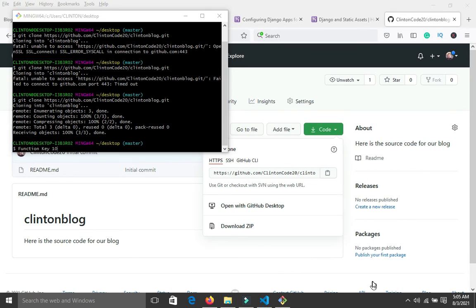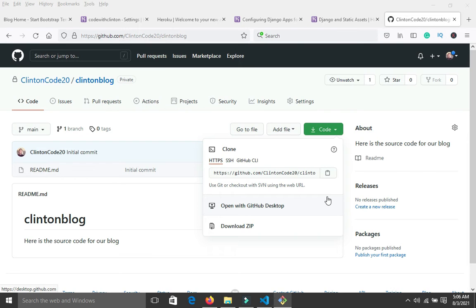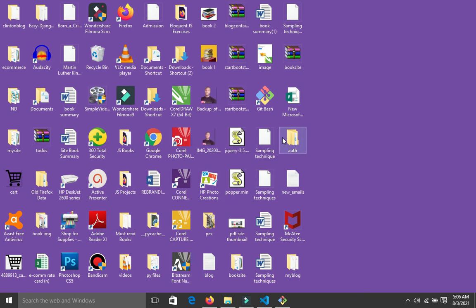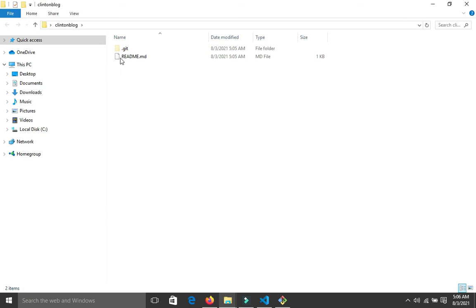So while cloning, you might be asked to put in your GitHub username and password. So just simply provide that information. Understand? So I'm going to show you this repository on my desktop. So it's called Clint blog. So I'm going to open it. You can see we have git initialized in it.